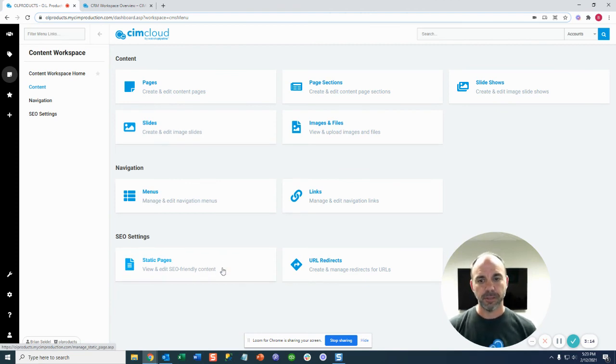The SEO settings typically come into play if you get into the retail catalog or retail store bundles. But this basically allows you to set up effectively search engine friendly content on the pages. So static URLs and metadata.